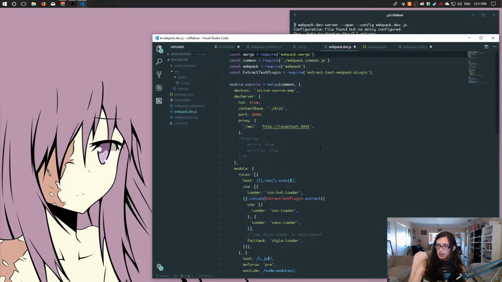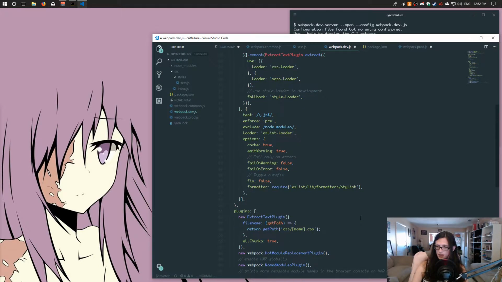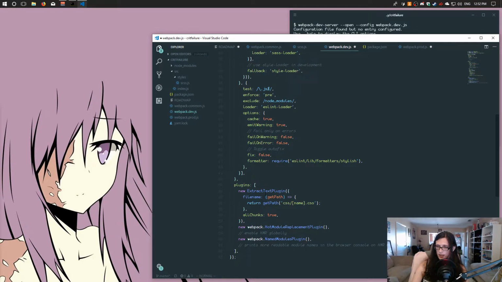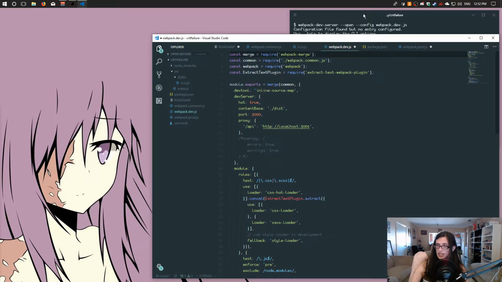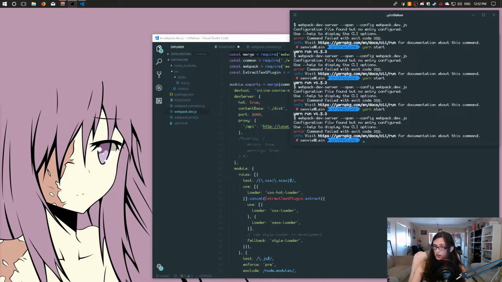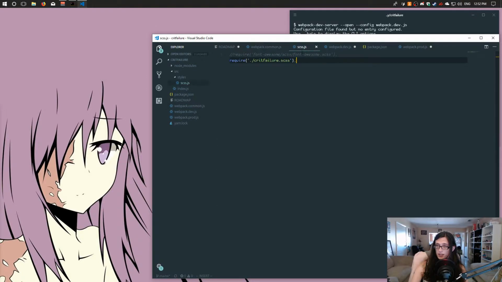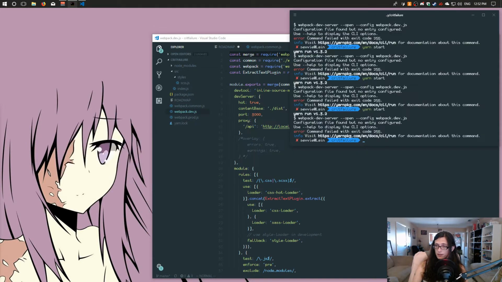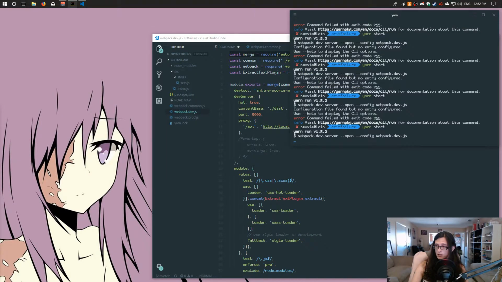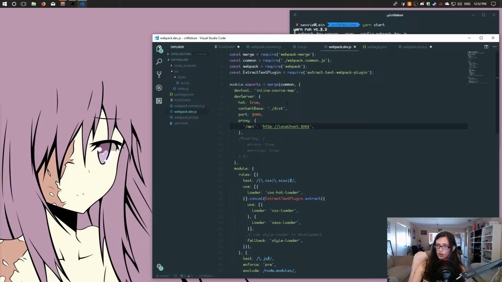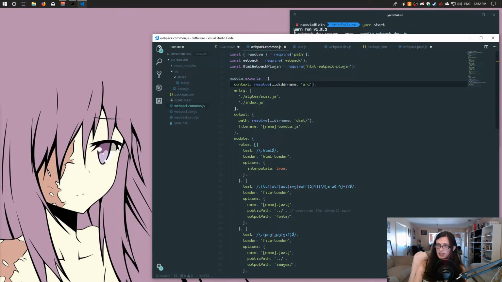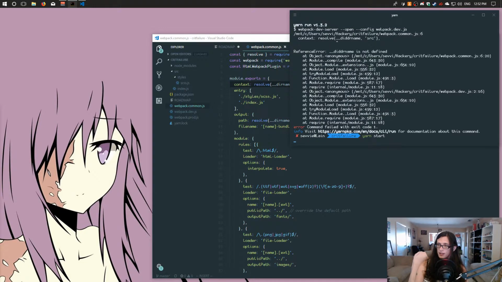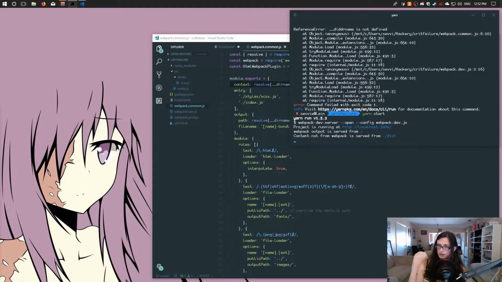Why is webpack.dev.js throwing such a fit? I mean, I copied this directly from your docs there, my friends. So, how about you tell me what your problem is so I can fix it. Configuration file found, but no entry configured. But there is an entry configured. Save. There we go. Dirname is not configured. Okay. I'm an idiot. Dirname. Save. There we go.